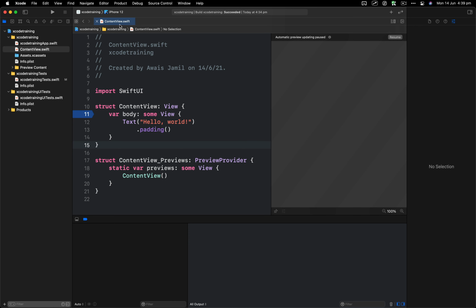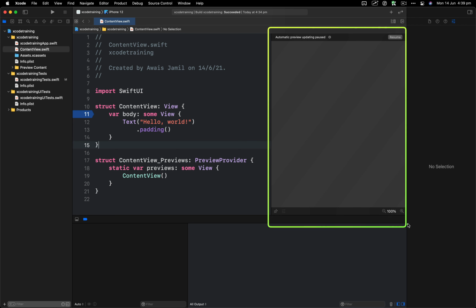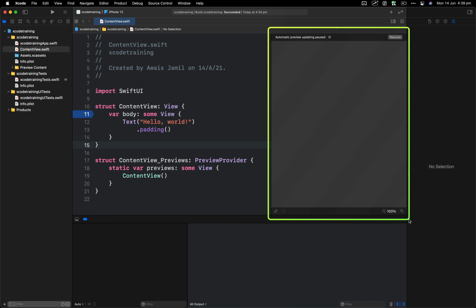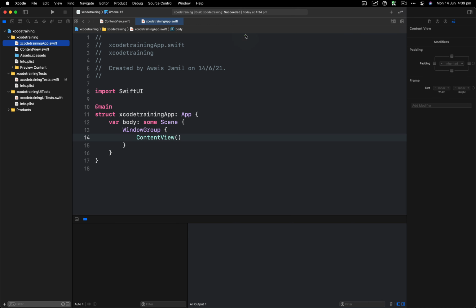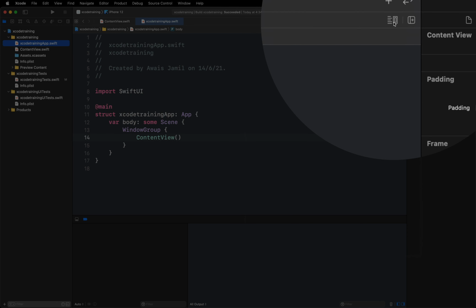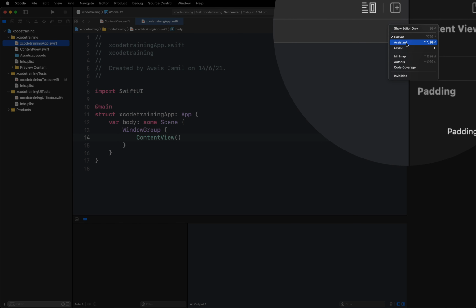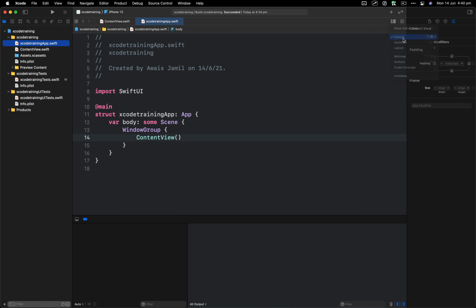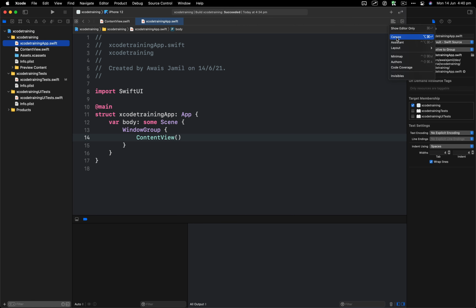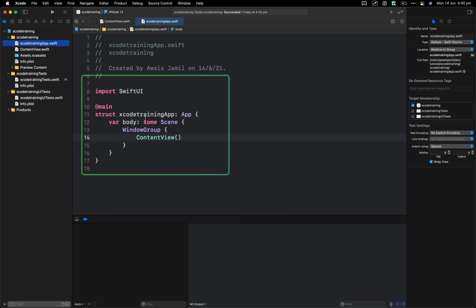Right now, we're looking at this file, ContentView.swift. And when I open this file, you'll see this area here. This is basically a preview of our application. If I switch to this file, as you can see, we don't have that preview. I'm going to click on this little button here. Click on that, and it says Show Editor Only. You've got Assistant, Layout, Minimap, Authors, Code Coverage, and Visibles. So I will click on Canvas. Once I click on that, it doesn't really show me anything here because this file does not have a canvas, because this is basically not a SwiftUI file.